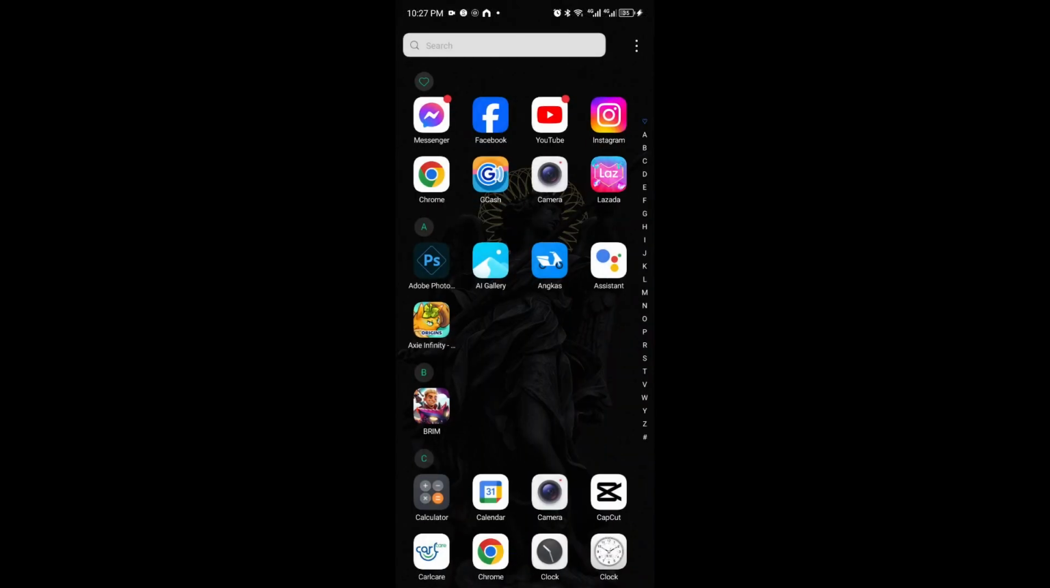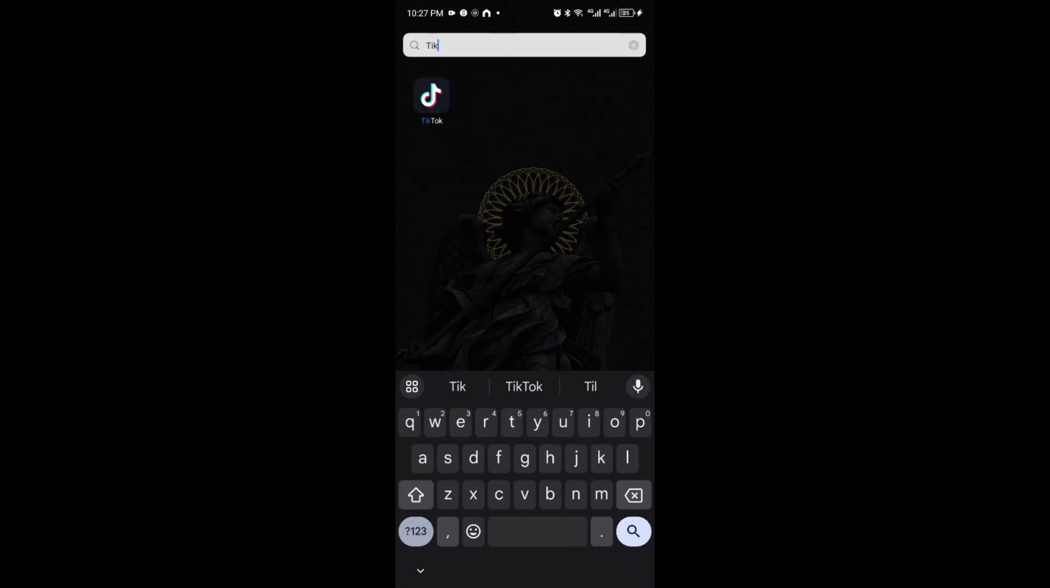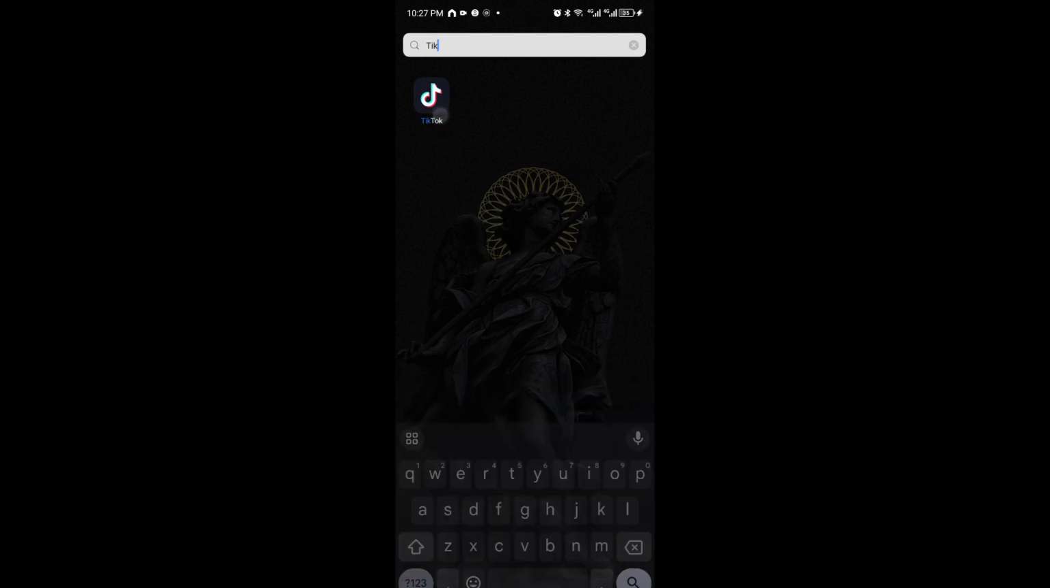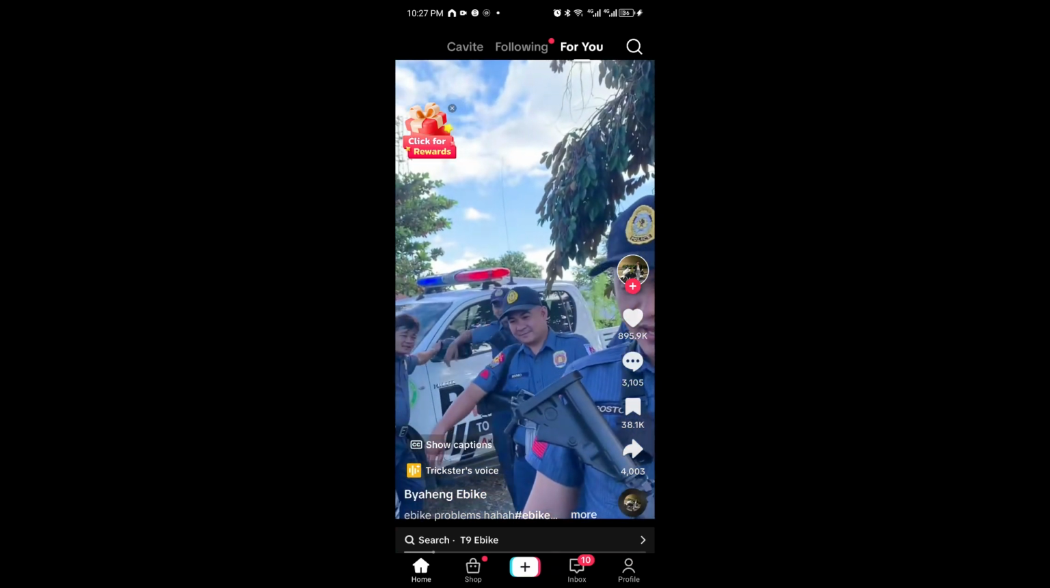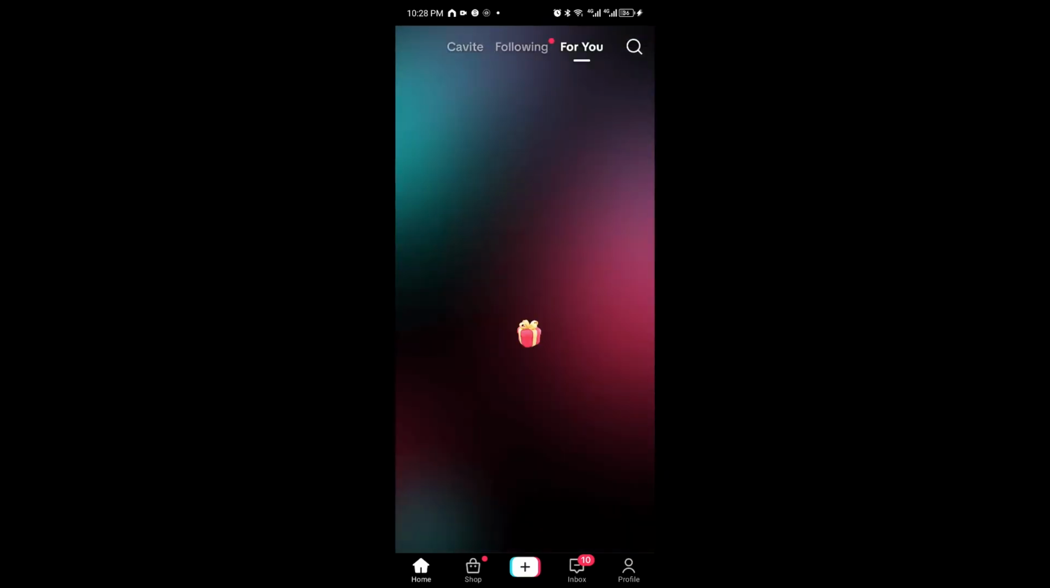First things first, you have to make sure that you have the latest version of TikTok installed on your device in order to ensure that you have the shop feature. Now let's go ahead and open up our TikTok application right here, and inside you will be able to see the user interface.